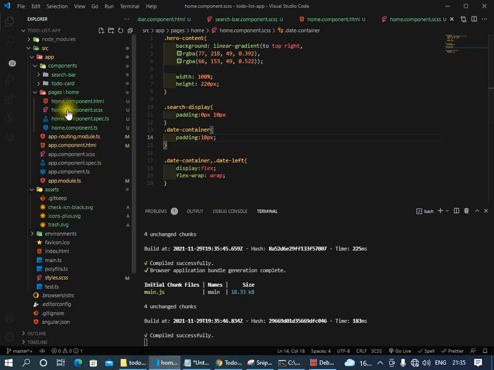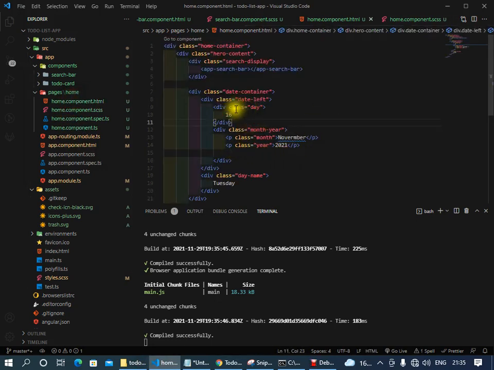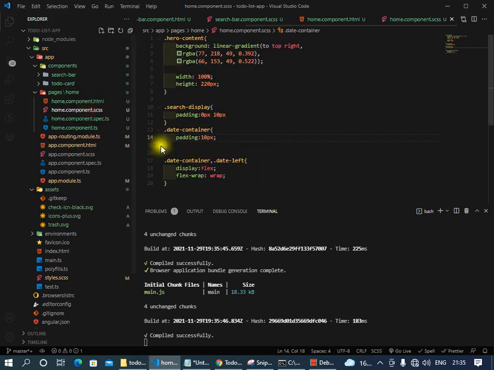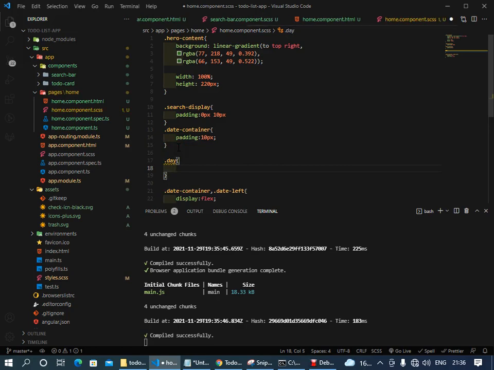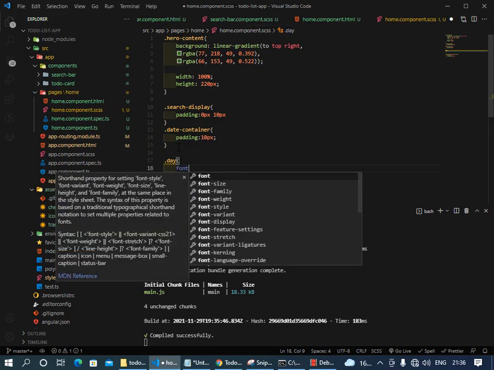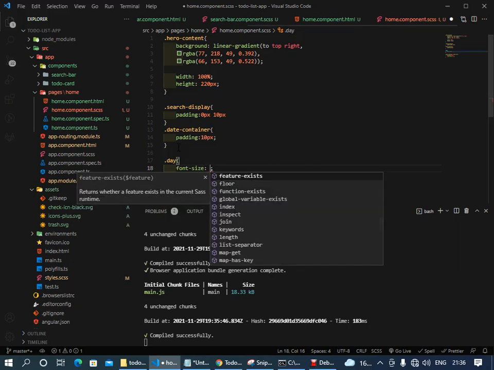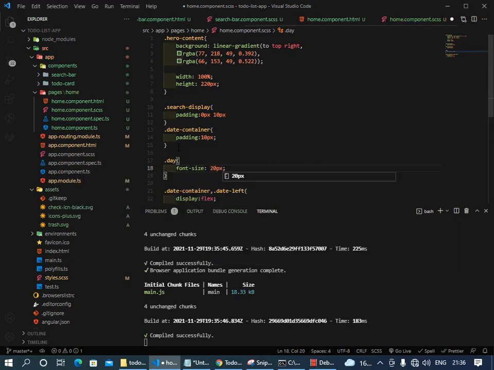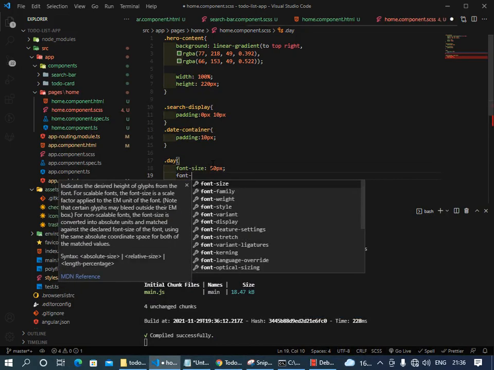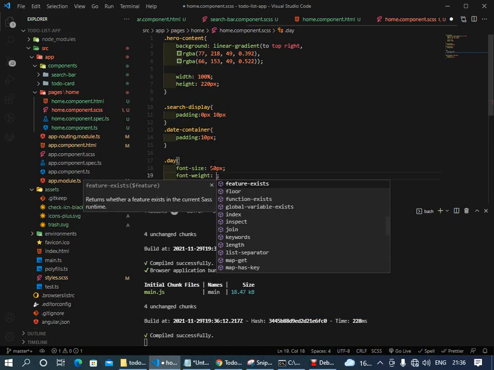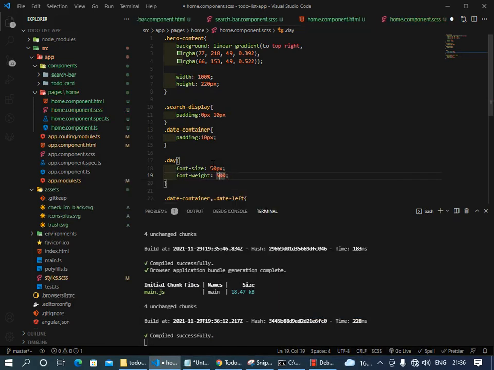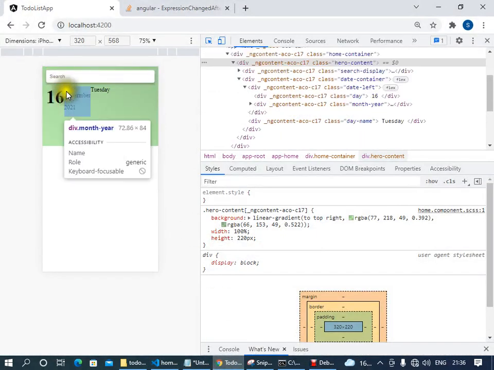And then come over here for the day. Yeah, this is taking some bit of time, but you'll get where I'm going with this. Font size, right? The font size will be set to 20 pixels. No, that's 50 pixels. Font weight is 500. No, let me just make it 700, right? Now let's see what we have. Yes, key.